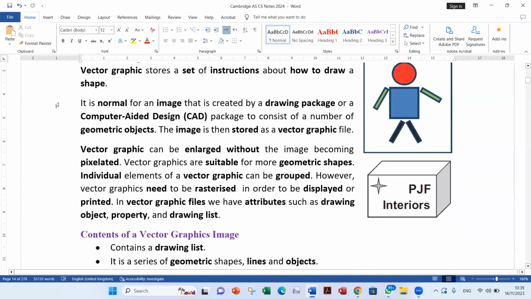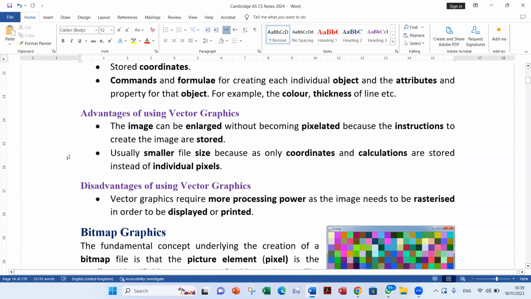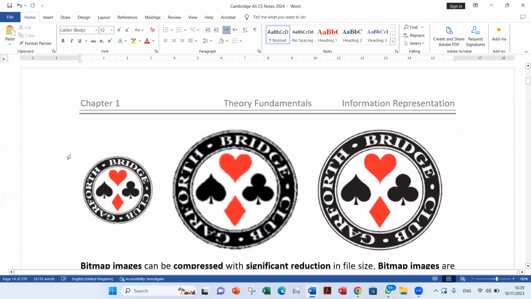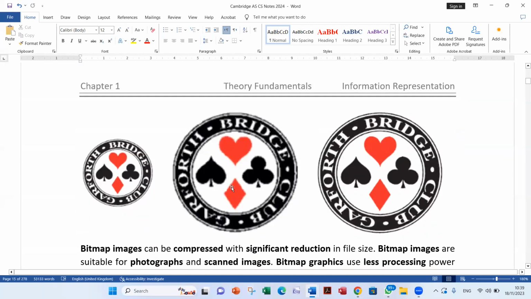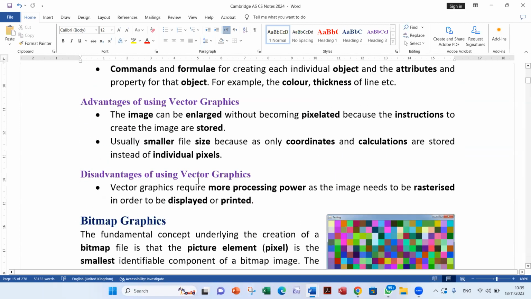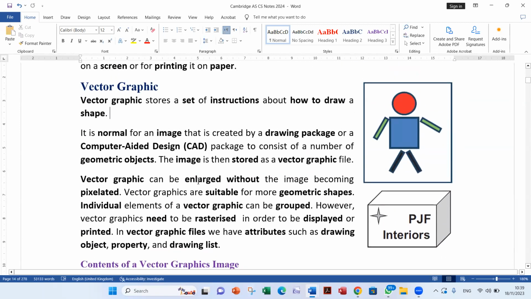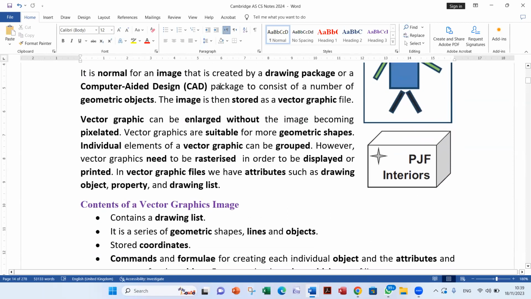Vector graphics can be enlarged without the image becoming pixelated. This is a drawback in bitmap images. When you enlarge a bitmap image, it pixelates, and this is what I meant by pixelating. It is distorted. However, with vector graphics, you can enlarge it, you can reduce it the way you wish, and it's not going to be a problem.